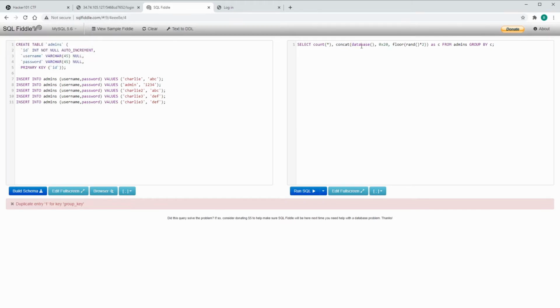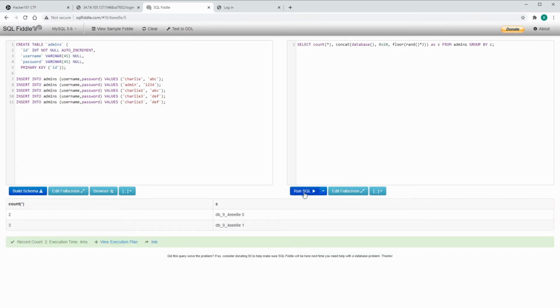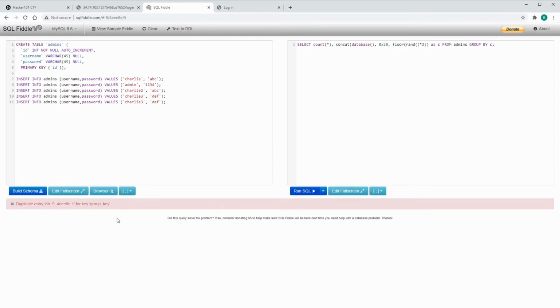It's a database. So we're going to concatenate the value of this database function, and this is just hex for space. So we create one string that's the database with a space and that random number, and let's see what happens. Trying to get an error. There's our error. So yeah, there we go. Duplicate entry. This is our database name.